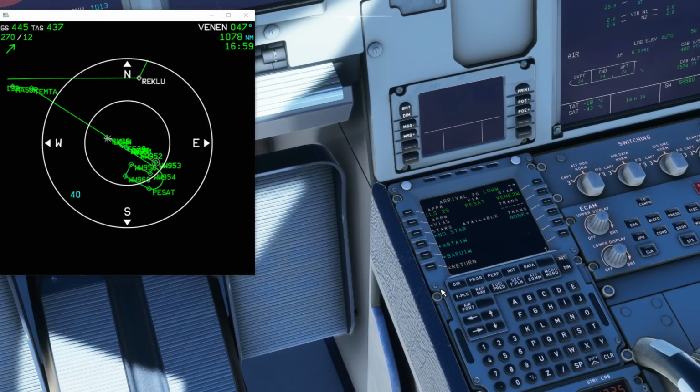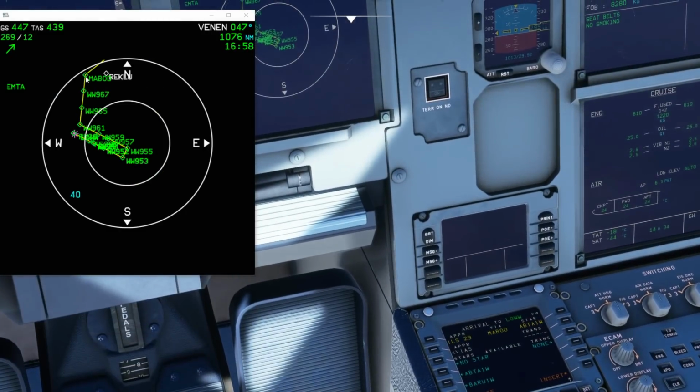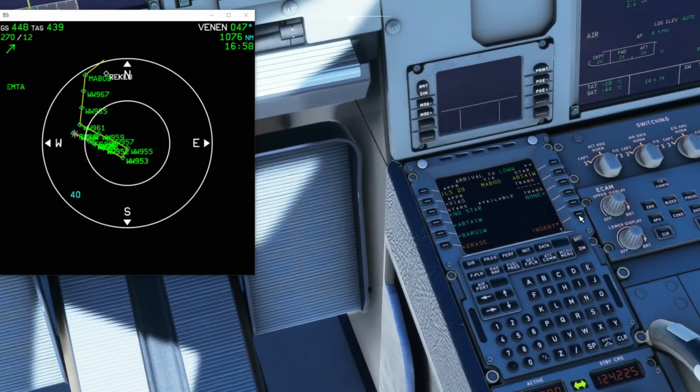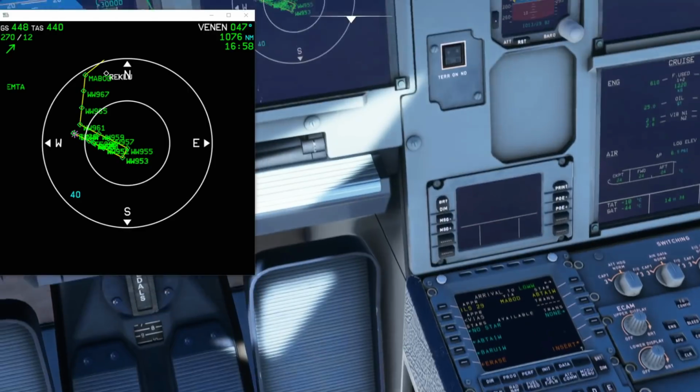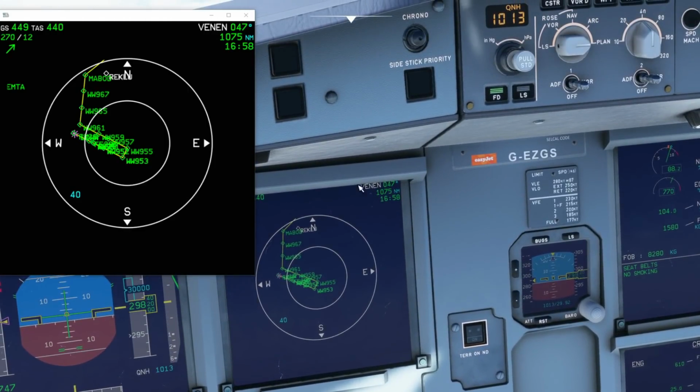And it's all about choosing the one that you think is going to give you the best approach. So in this case, that one looks rather nice. I can then select a different initial approach fix as well. And once you are happy with how that arrival all looks, on the bottom right hand side, hit insert. And once we do that, we should have a nice arrival plan.